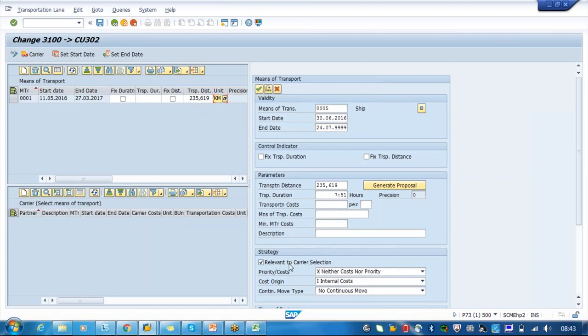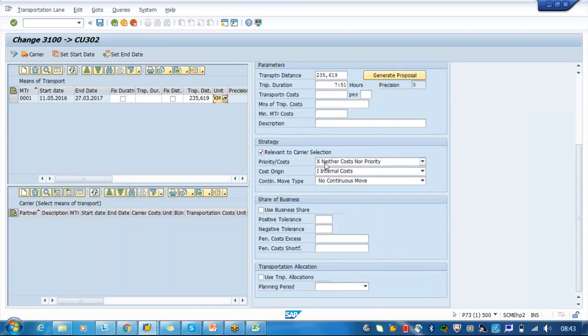Okay. So here, whether it is relevant for carrier selection or not, you say carrier selection is required. The remaining transportation cost and all is not required here, anyhow we are maintaining it in the carrier selection. That means when you are operating between 31002 and CU302 with the transportation mode as a ship, the carrier is relevant to find. So within that zone, who is the carrier? What's the best carrier available? We have to find those details also.